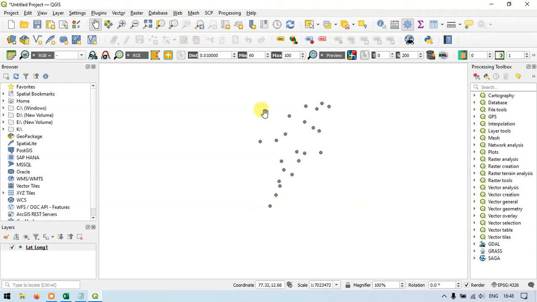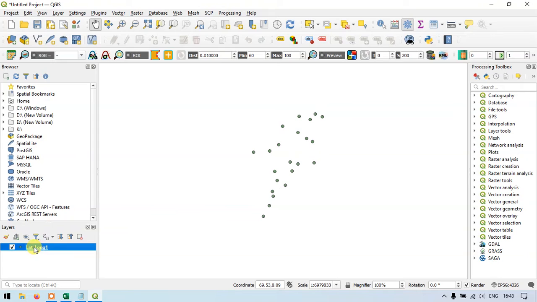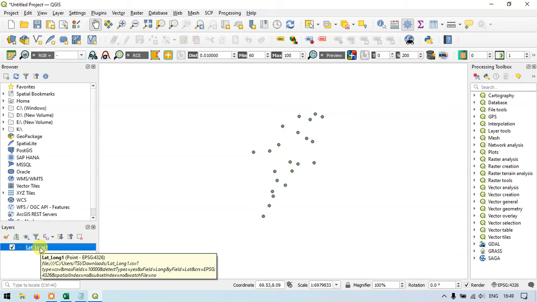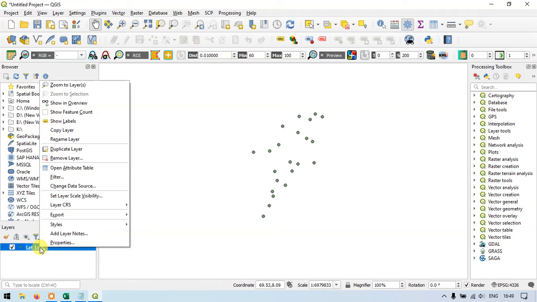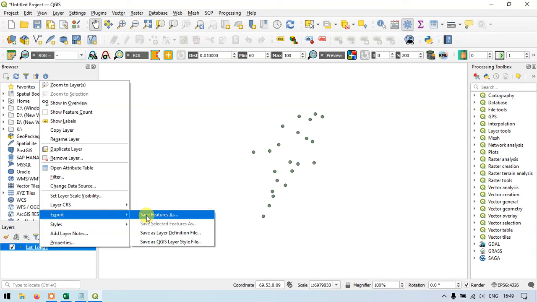So it has been successfully converted to a location based file. It is showing us the location spatially. Now we need to go to the option lat long. This is the lat long 1 file which we have converted. Now just click here and go to the option export and select the option save feature as.